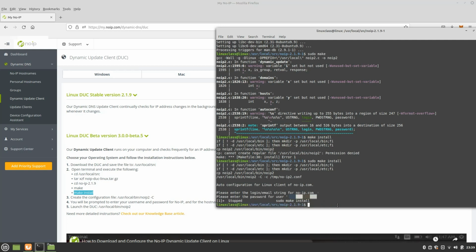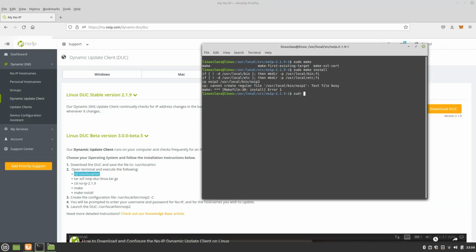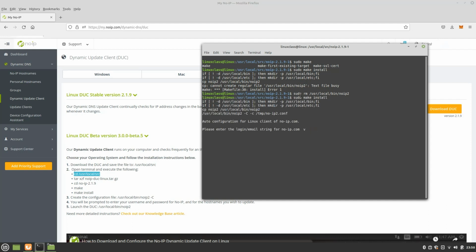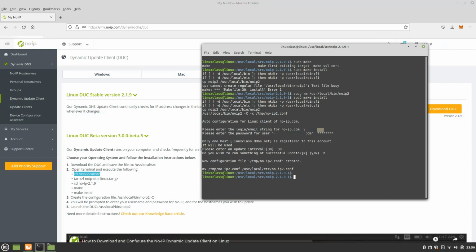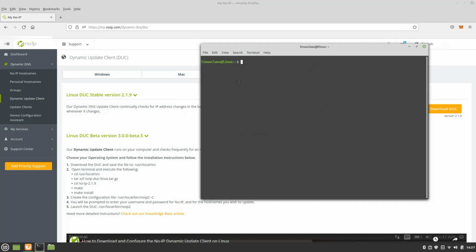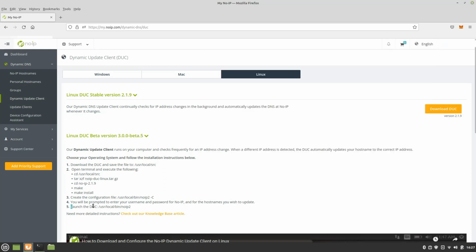If by mistake you do something wrong like me, then you have to delete the file NOIP too, and make install can be applied again. After you finish with the configuration, you have to start the client.